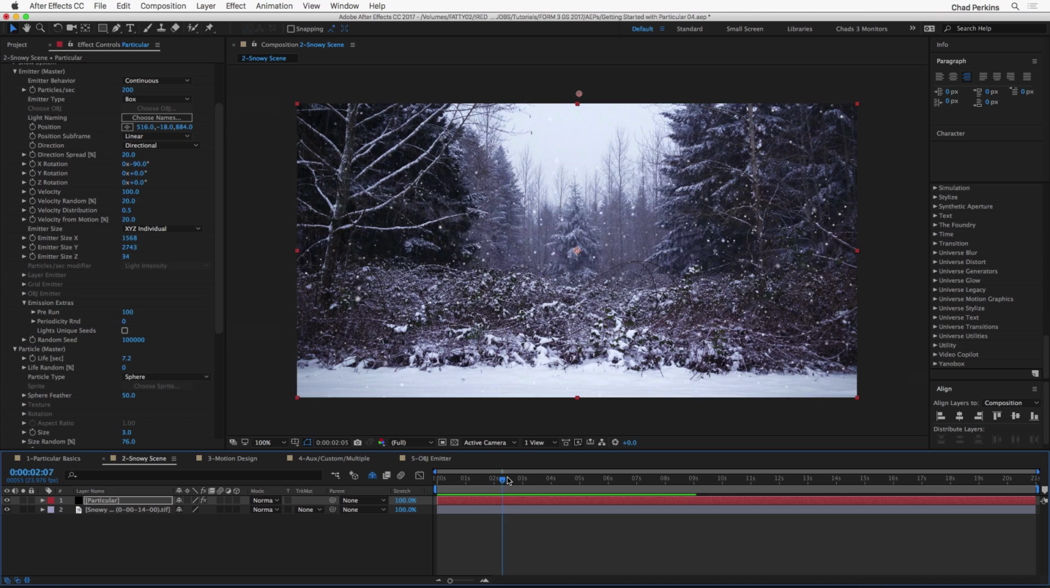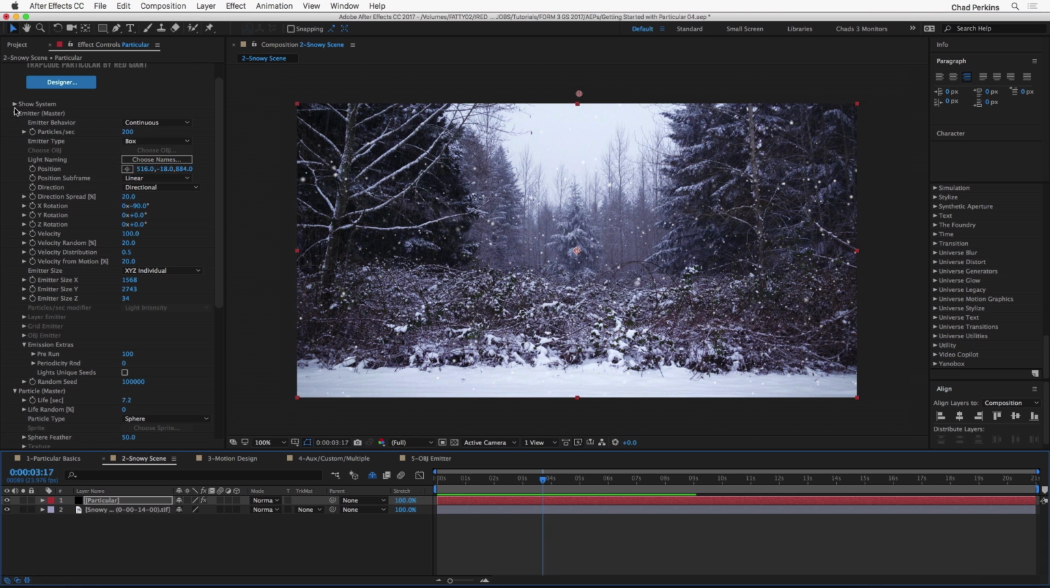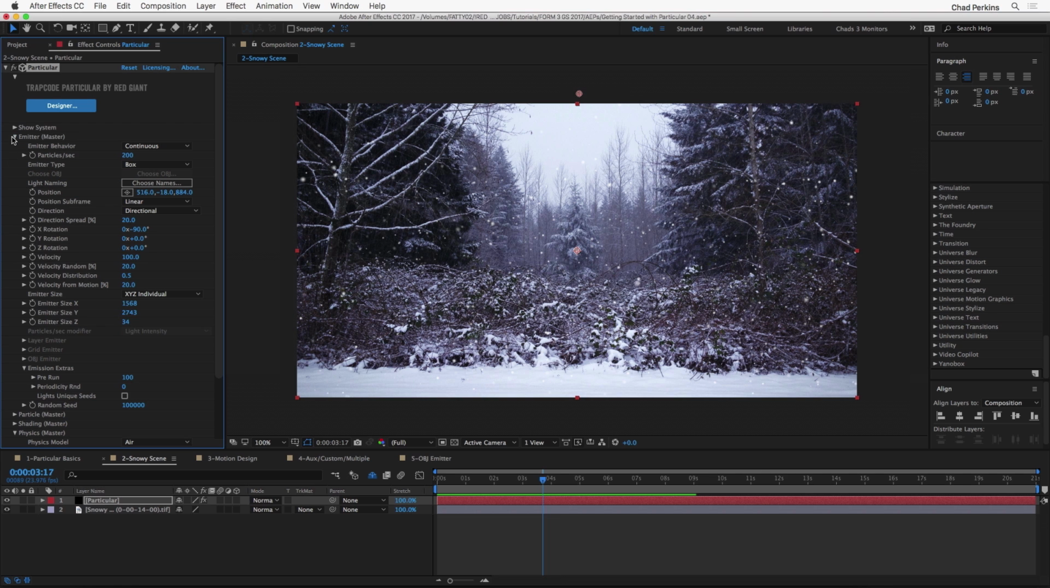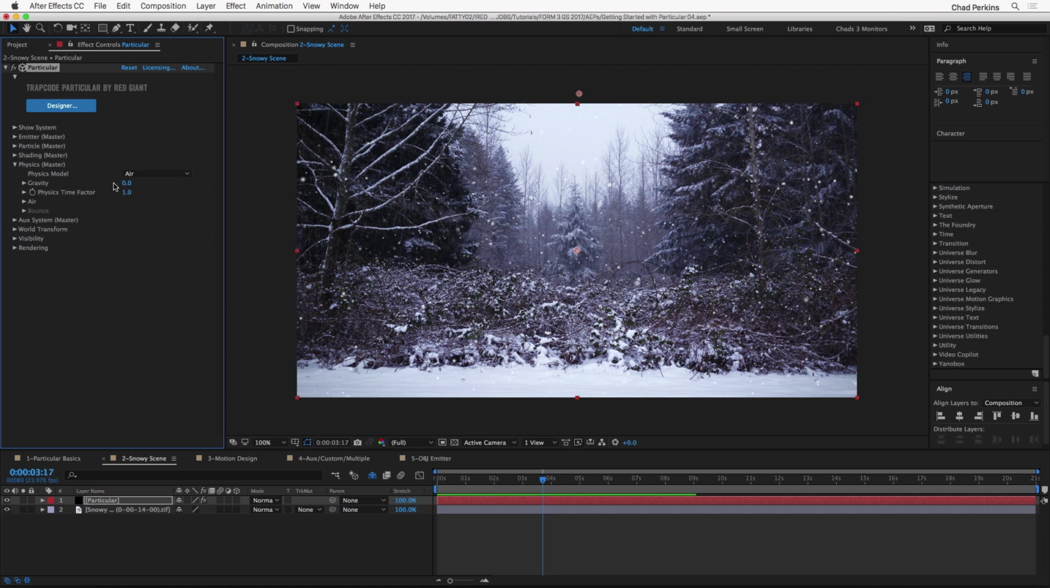And it creates this really great randomization that adds so much reality to this scene. And one of the things I'm going to do to increase that is play with the physics here. I'm going to close up emitter, close up particle, and we have this physics section. If we wanted these particles to fall more intensely, we could either adjust the velocity here in the emitter section, or we could add some gravity.